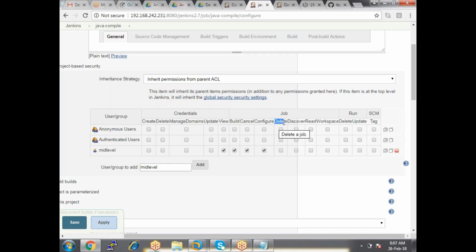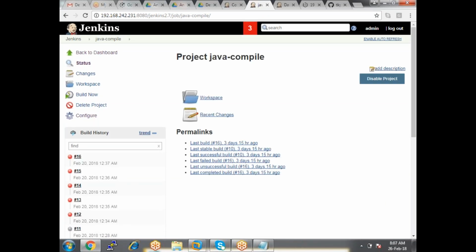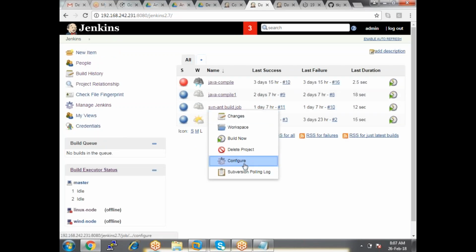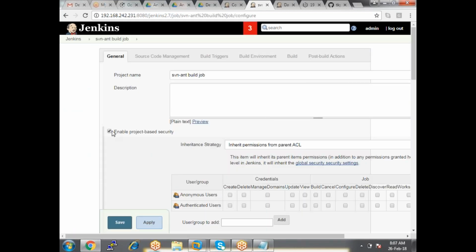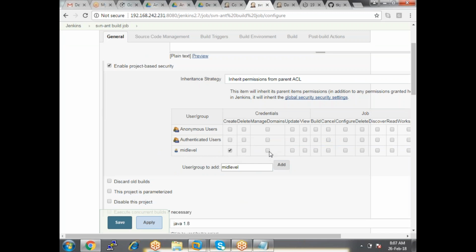Look at here, I don't want to give him the delete access. Just all the other access. Okay, fine. And we will do this for the three jobs. See the first job: for the first job we did not give him the delete access. Now just give him all the access for the rest.